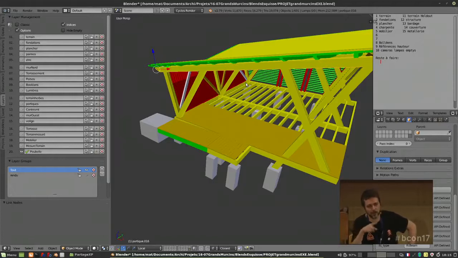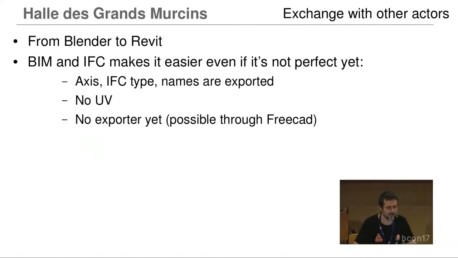The only way to export from Blender to IFC with free software is to export it to FreeCAD, and FreeCAD has an IFC exporter that is working quite well, but it's not for daily work. One of the problems compared to 3DS, OBJ, Collada, and things like that is that IFC doesn't contain any material information, material in the sense of Blender. So you have no UV. You have to UV map everything.